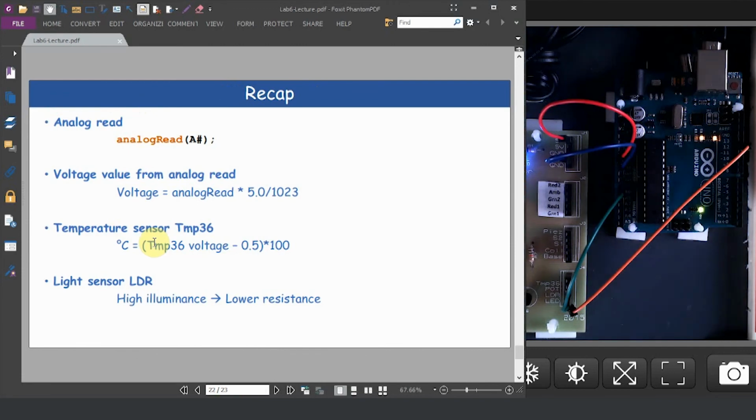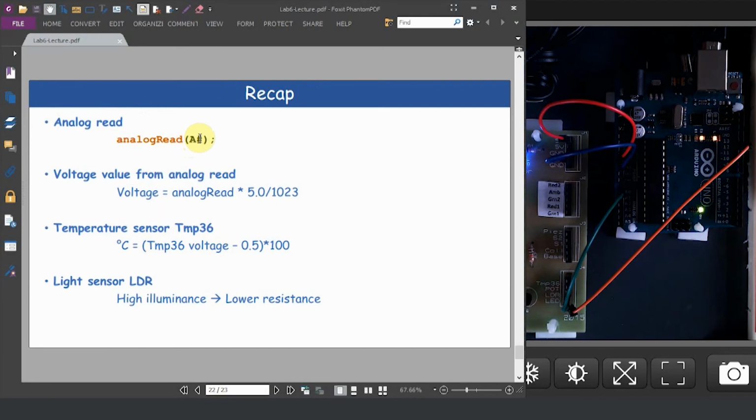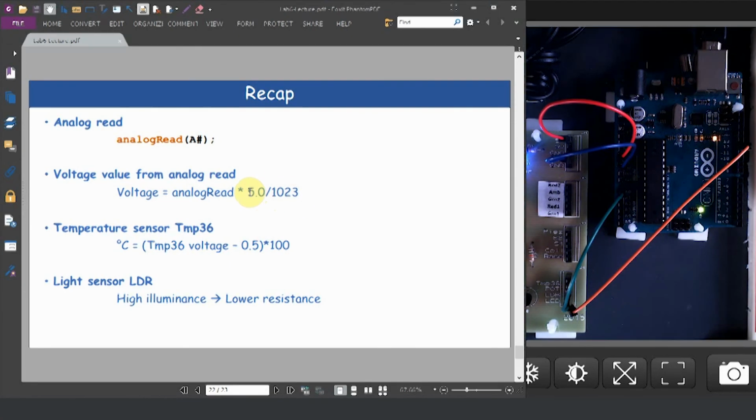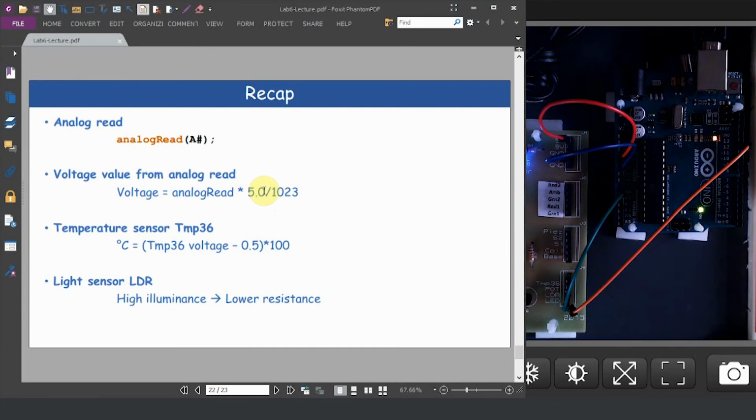The only new thing that you have learned is to use analogRead. So remember to put an A before the number of the pin. And if you want to change the analogRead to a voltage, use this formula: voltage equals the analogRead multiplied by 5 divided by 1023. Remember to put 5.0. Don't put 5, to get the correct value of the voltage.